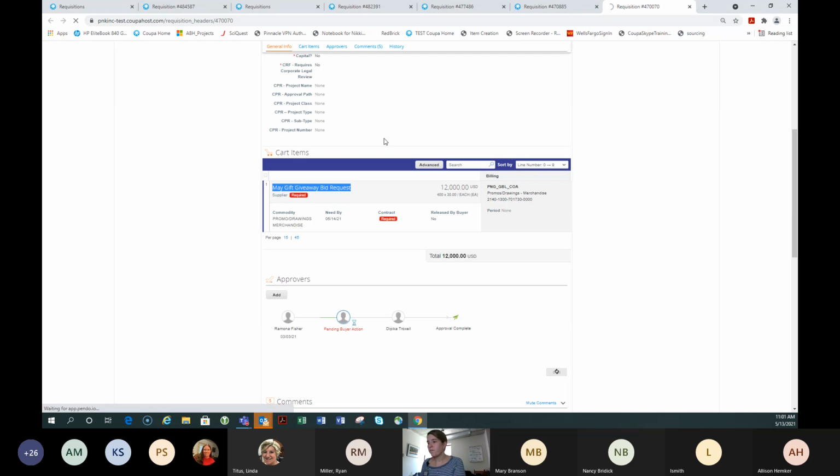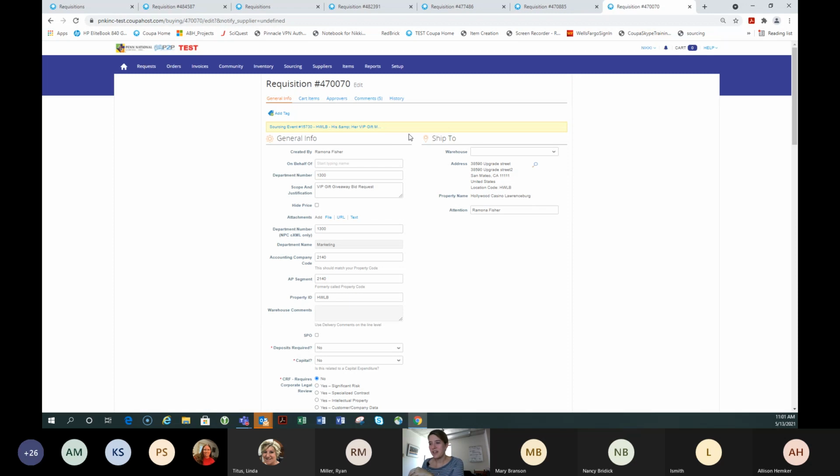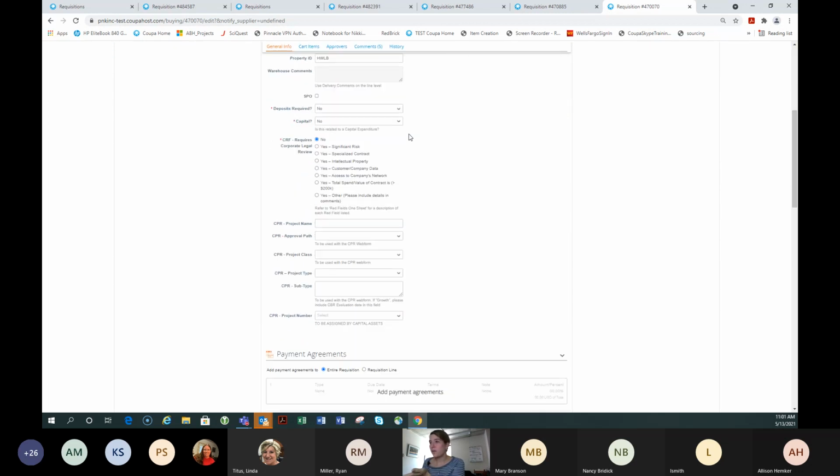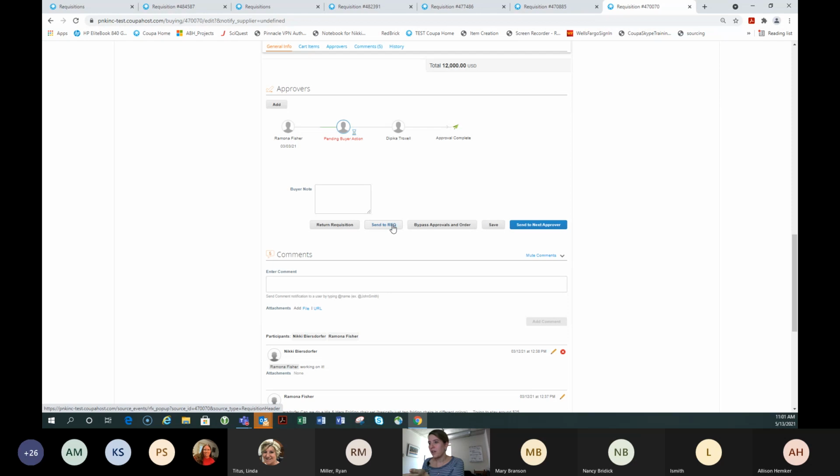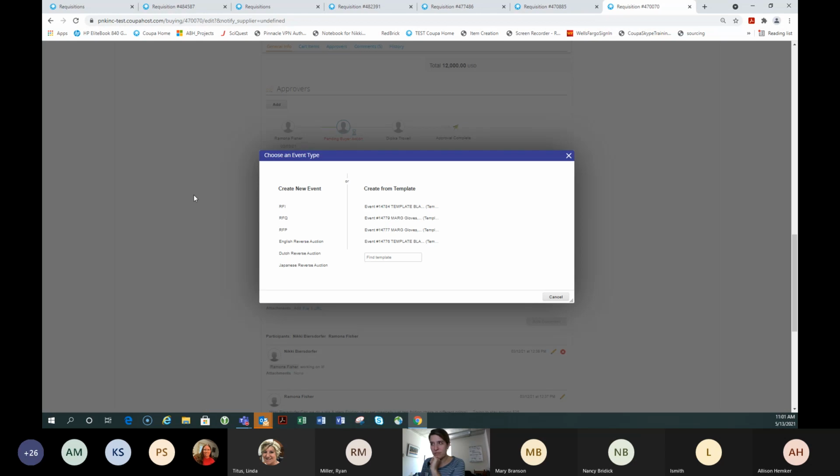So we're going to edit. We're not going to go into building the thing, but I just want to show you guys how to get it there. This is the same for any requisition you get that you want to bid out or have to bid out, right? You just come to the bottom after you hit edit and send to RFQ. It's going to ask you, do you want to start from scratch or do you want to use a template? In this case, this is promo.